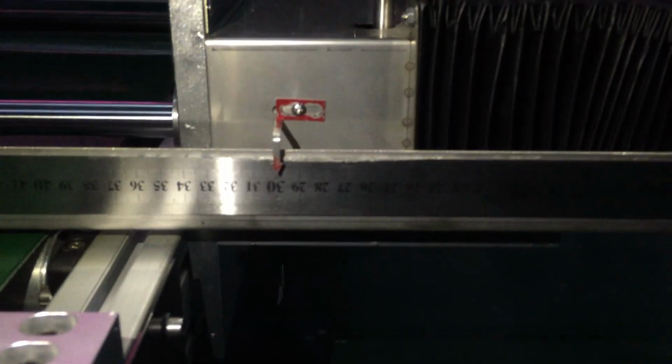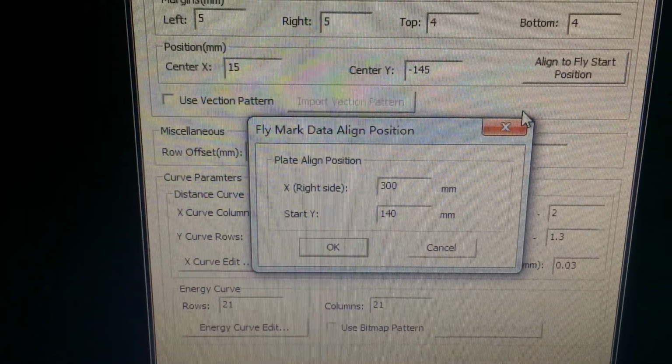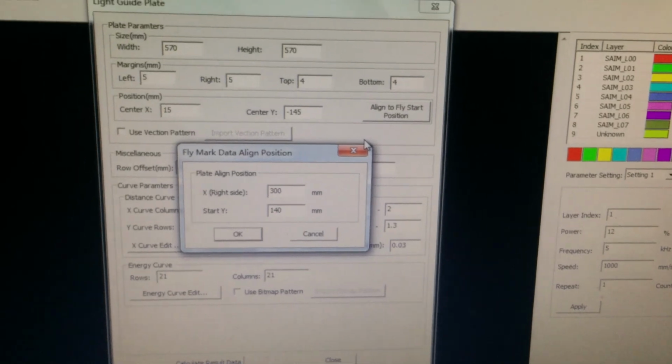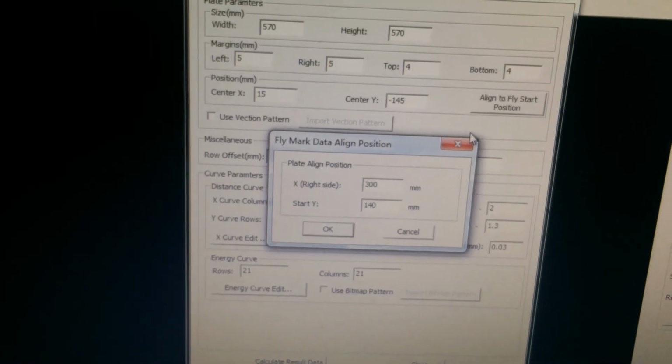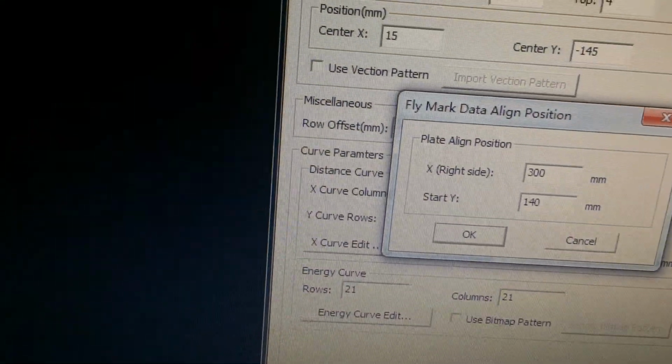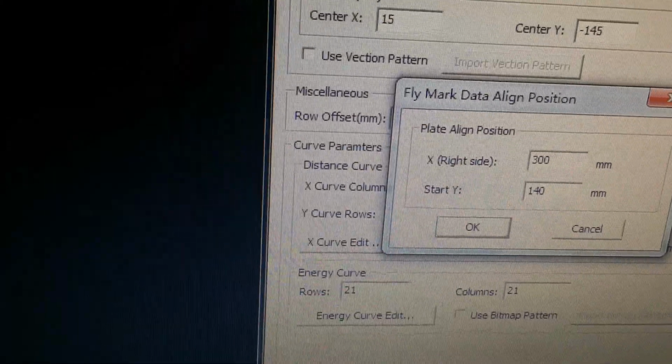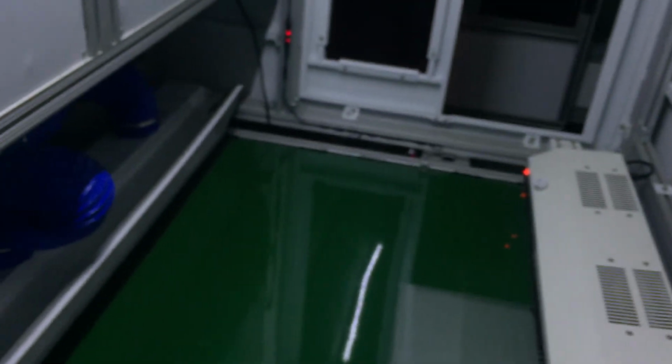See? The X right side means the panel right edge, the distance to the center of the laser head, and the Y start Y position, it means we can see they have a laser sensor right there.